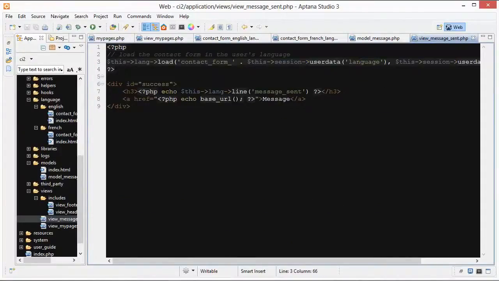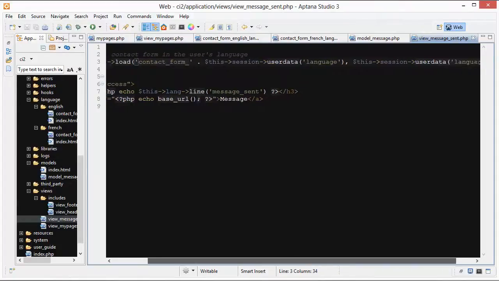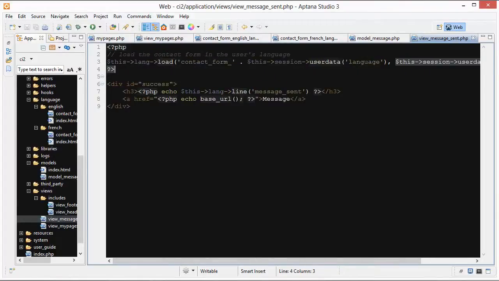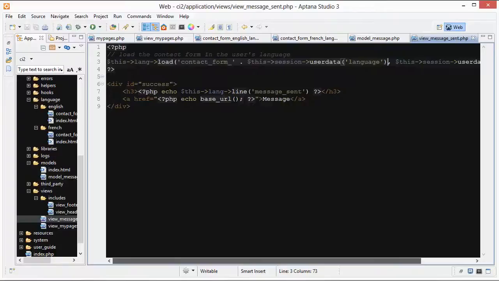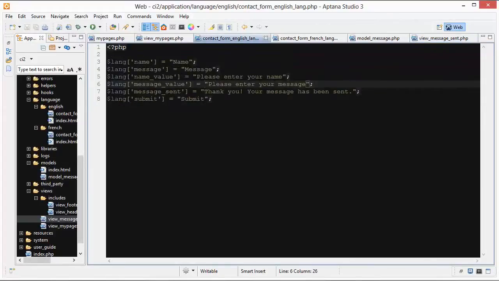And here you can see we're loading in our language class again. So this lang load contact underscore form underscore English, and yeah, this is also going to be English right here, depending on whatever's in their session. So if it's French, then this is going to load in the French language class for them. And if they're English, it's going to load in the English class. And then here we're just echoing out the message sent one. And if we look inside the English language, you'll see right here, thank you, your message has been sent.